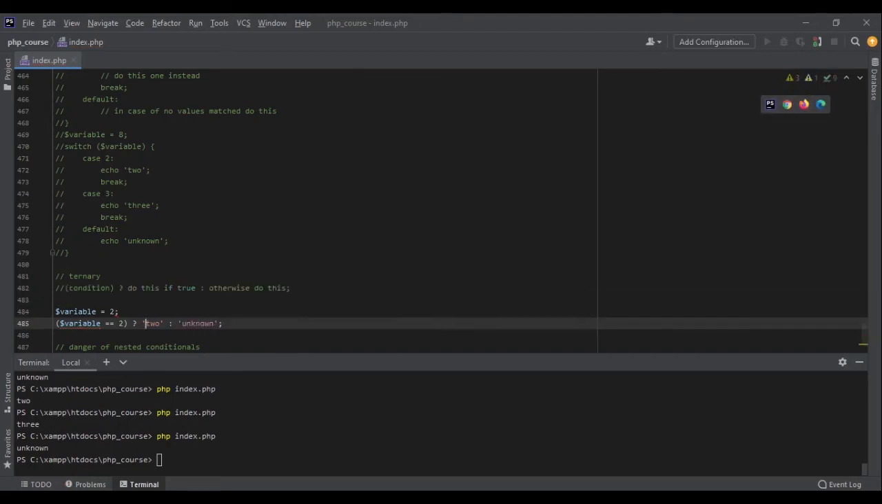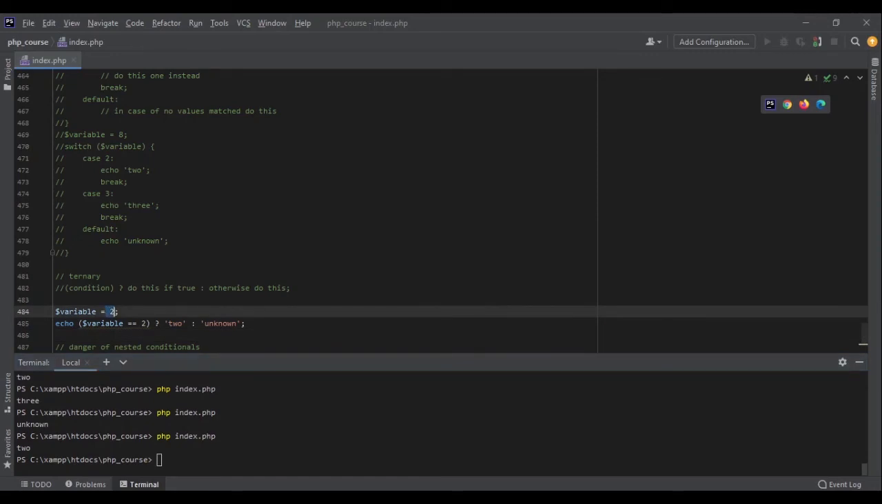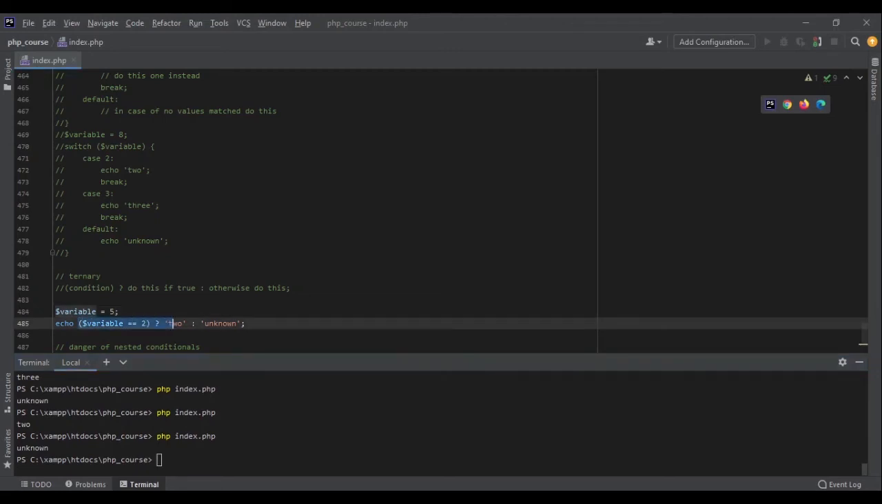Okay, now rather than writing echo here, as you can see when my IDE shows something is wrong, I should write echo beforehand, and PHP will first go through this part, say okay, variable is 2, okay, I want to return this part, returns 2, and then we will echo this. And we see 2. Now if I say a 5, I should get unknown. Perfect.